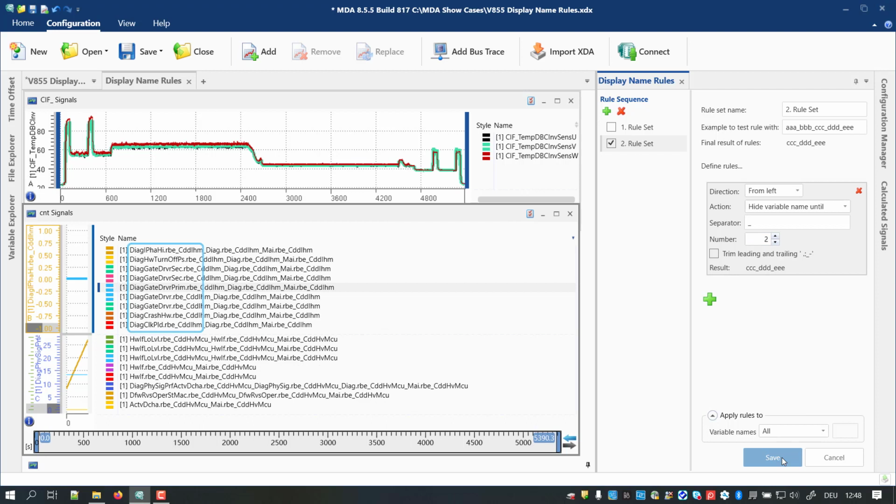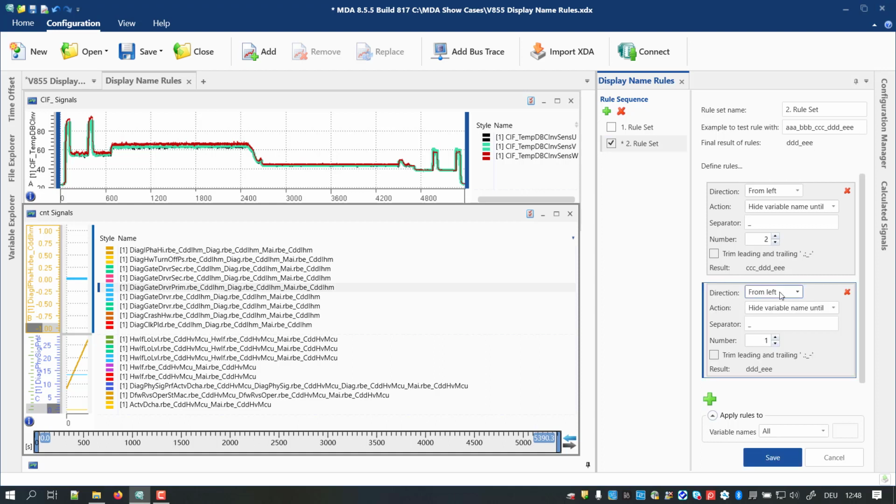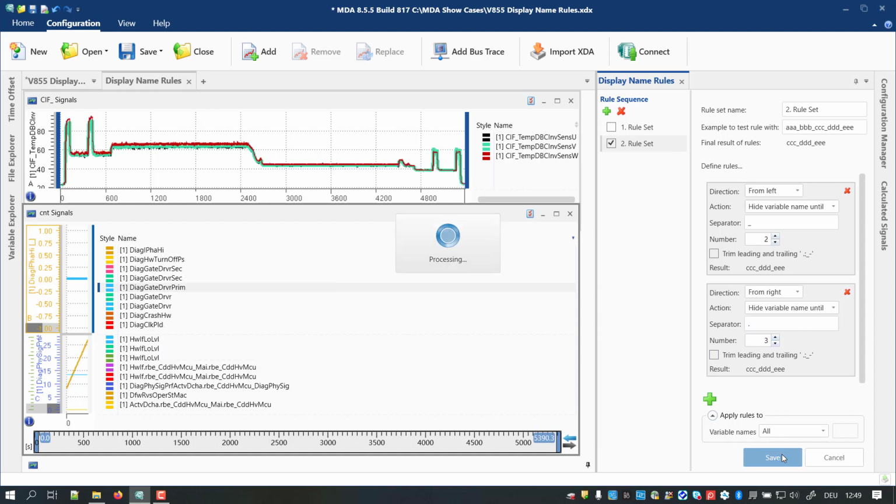Saving the rule set allows to see the outcome of the defined rule. When a rule set is selected in the list, it can be modified directly. With another atomic rule, I cut the signal name from its end. A change in a rule set is indicated by an asterisk. Again, by pressing Save, the rule set is stored and gets applied.